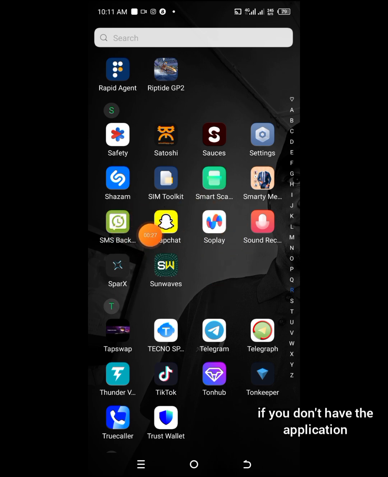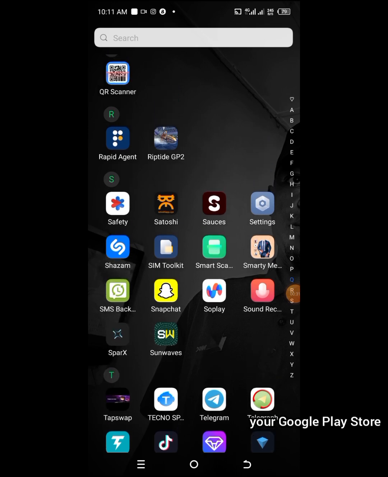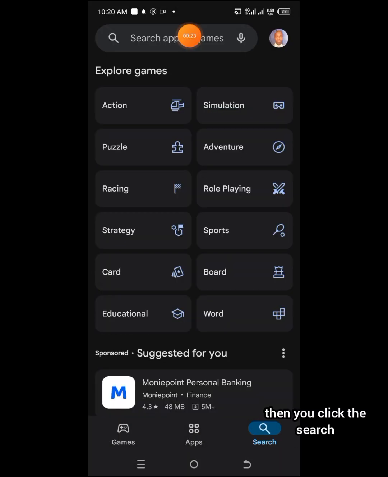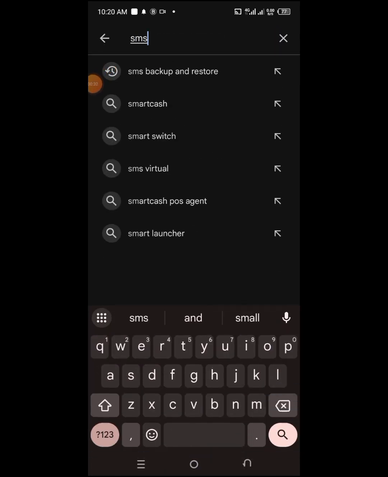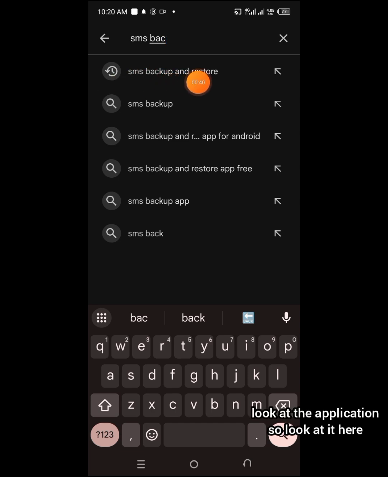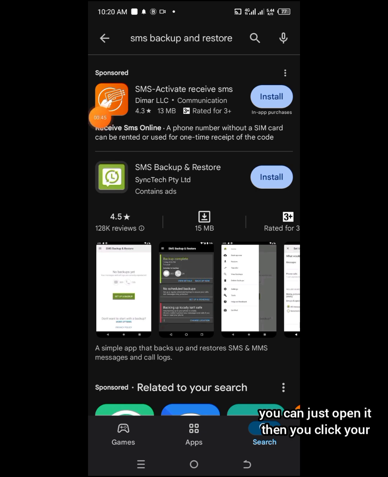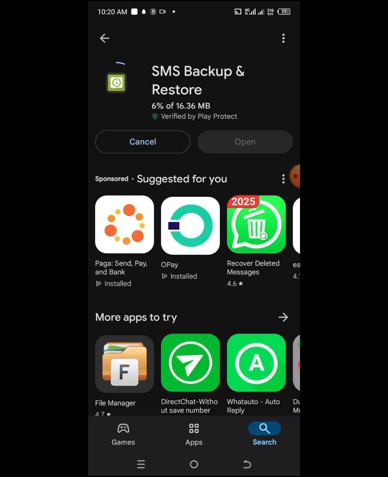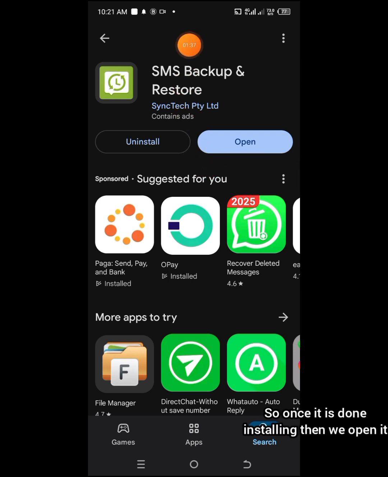All you have to do, if you don't have the application, is go to your Google Play Store. You click the search, type SMS backup, and you can see the application. You can just open it, then click install. The application will install. Now wait till it is done installing. So that is it. Once it is done installing, we open it.